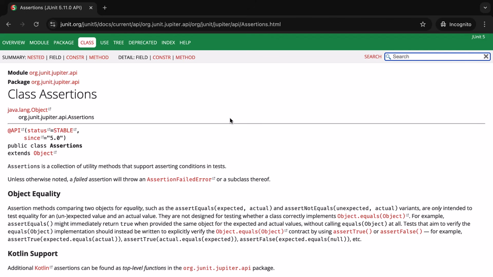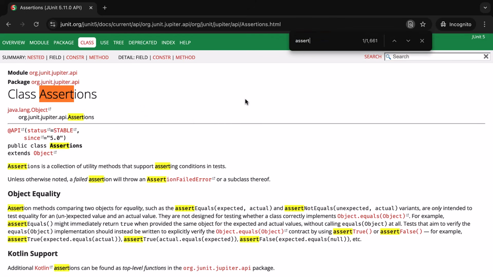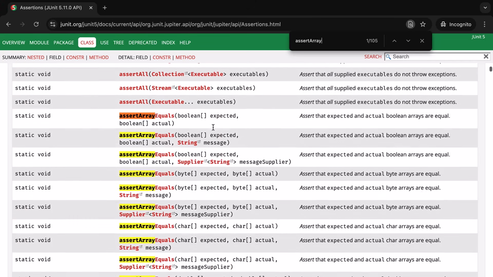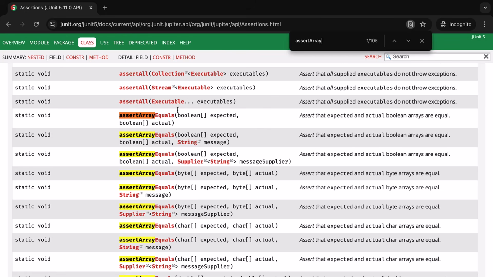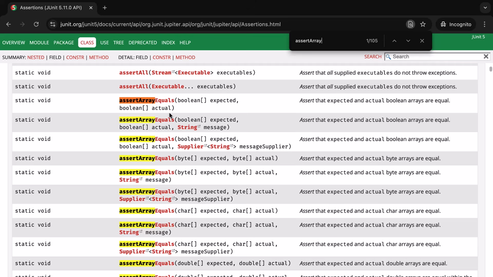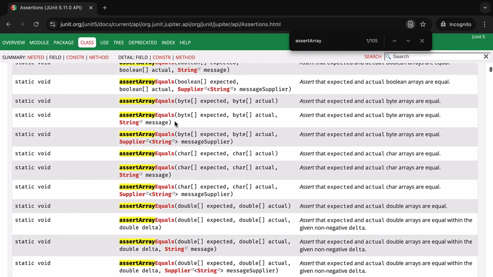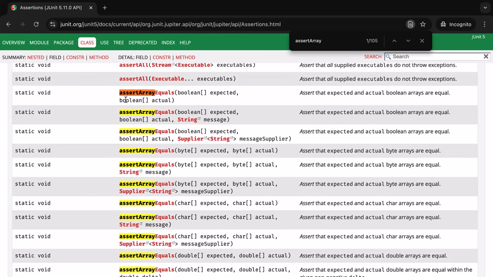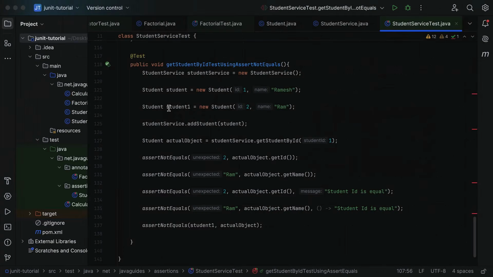So let us head over to the browser, and here is the Assertions class. Within that, just search for assertArrayEquals, and notice here there are a lot of overloaded assertArrayEquals methods, and we need to choose the appropriate one as per the data type. Alright, so let us see the usage of some of the important assertArrayEquals methods with examples. Let us head over to IntelliJ IDEA, go to the project.